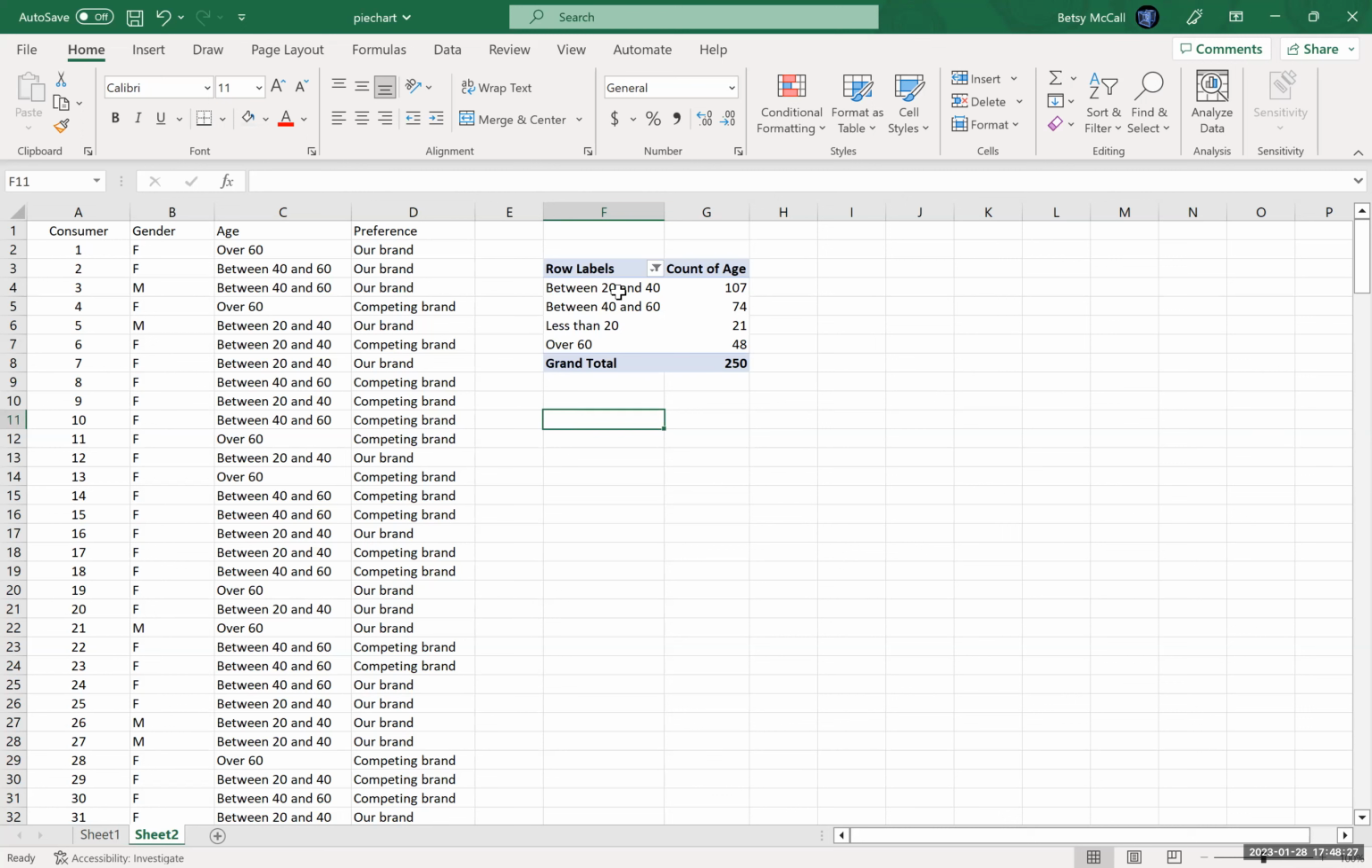So we have our frequency table here, and we have to summarize the data in a frequency table before we make anything out of a pie chart. Excel is not smart enough to turn our raw data into a pie chart on its own. So first we make the pivot table.